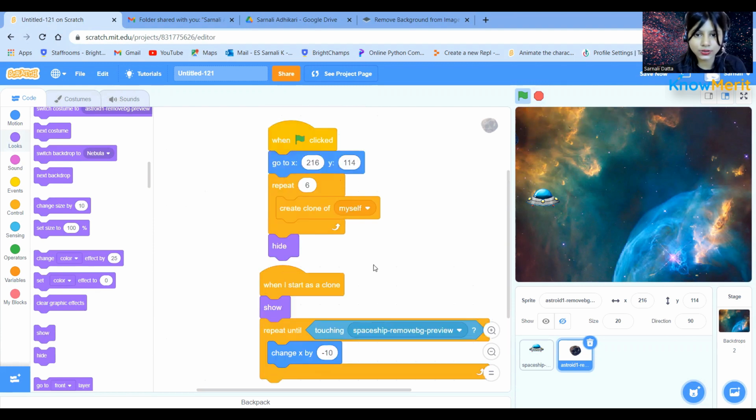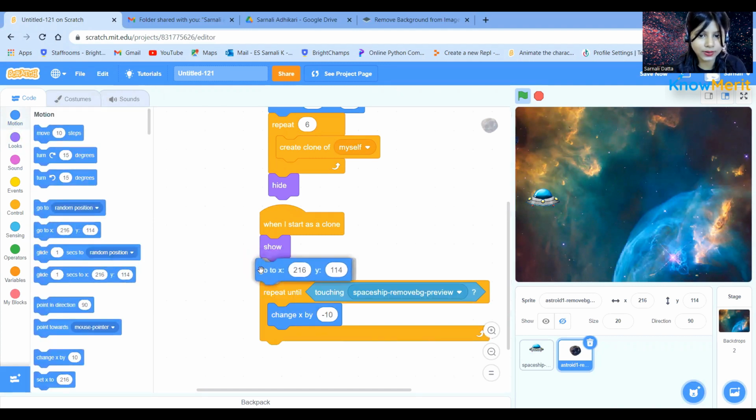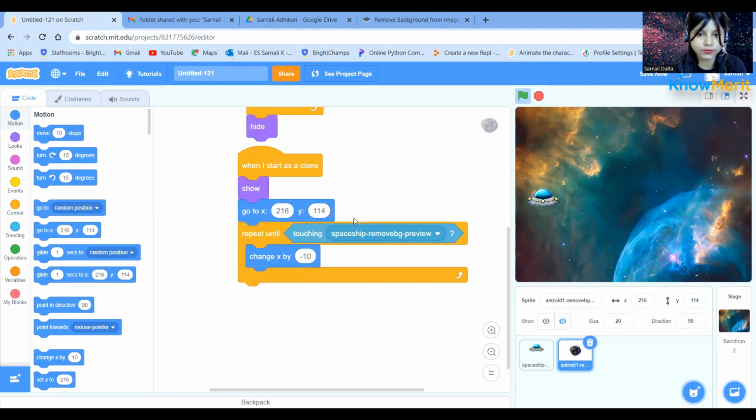So we can go to motion and get a go to XY. The go to XY was like X 216 and Y 114. So we will separate them along the Y axis. Some of them will be here, some will be here, some will be here, some will be here, and some of them will be here. So we just want to separate them like this. How can we do that?